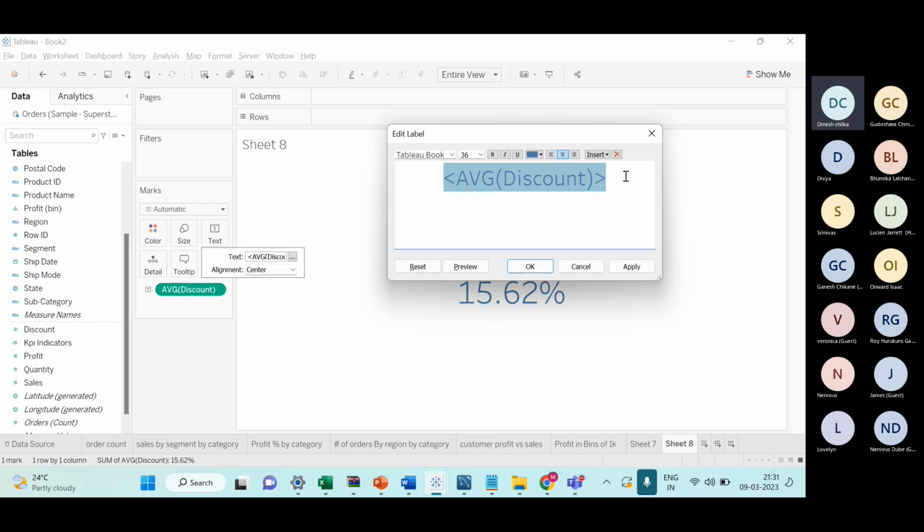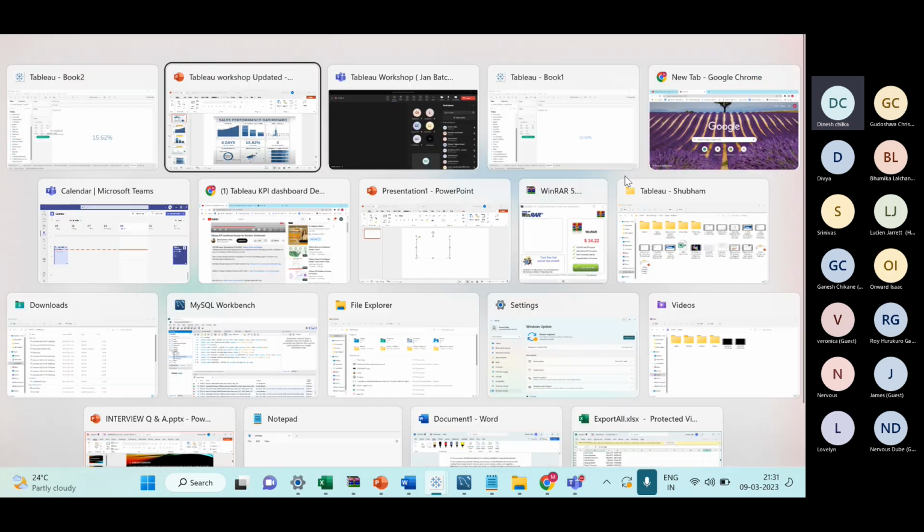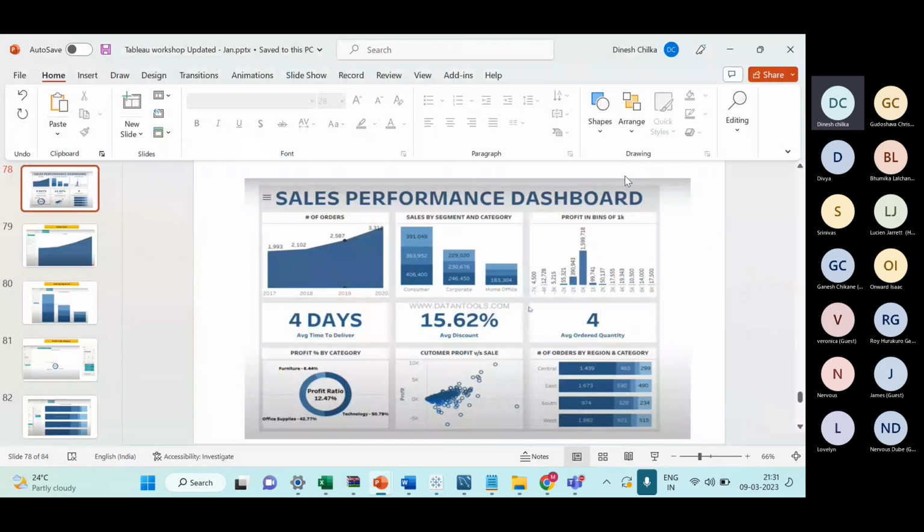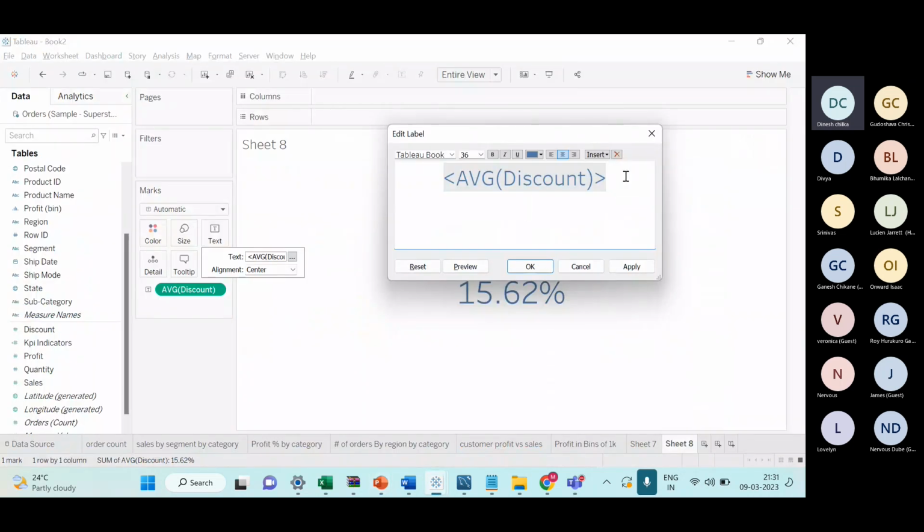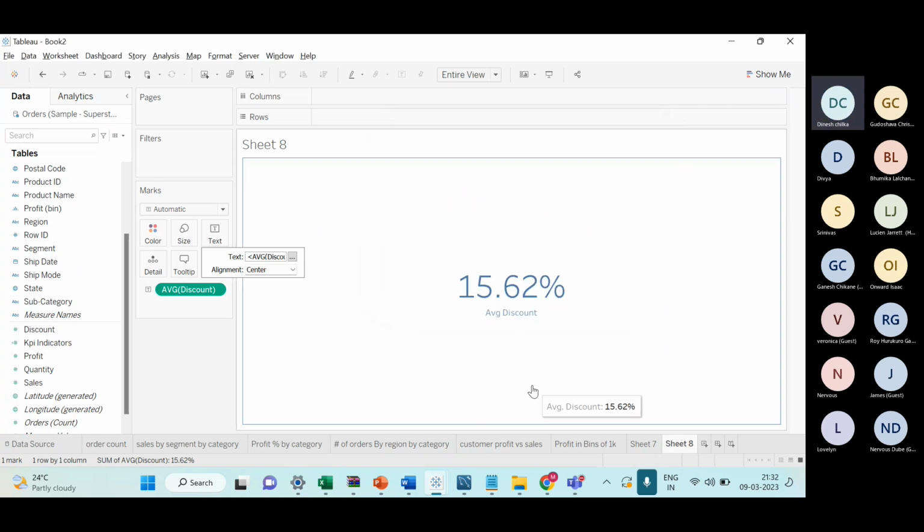In the same way, you have to do the average discount. So come down and mention what this is, the average discount. But make sure it doesn't rise the same way, so reduce it to 10. Click on OK. Now you can see 15.62 percentage, the average discount.